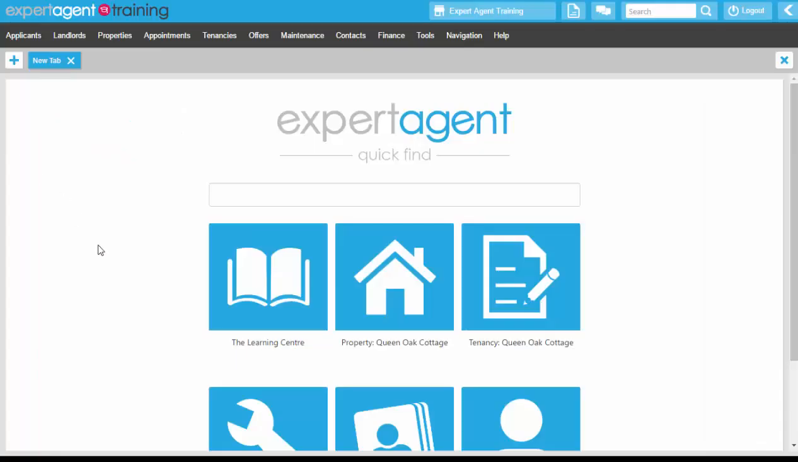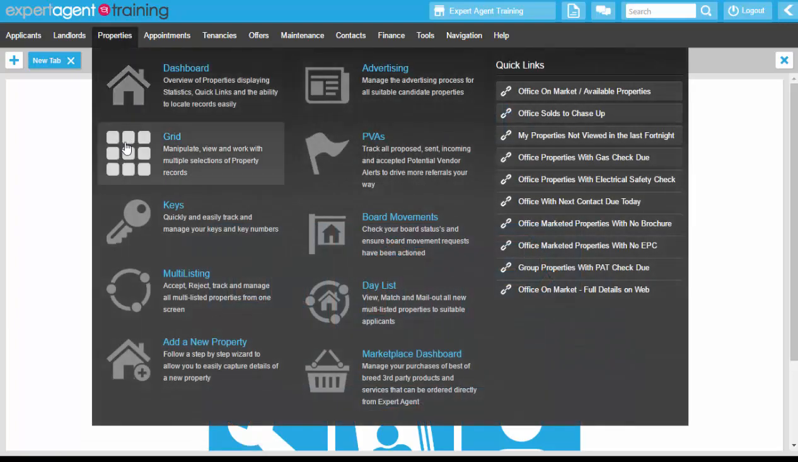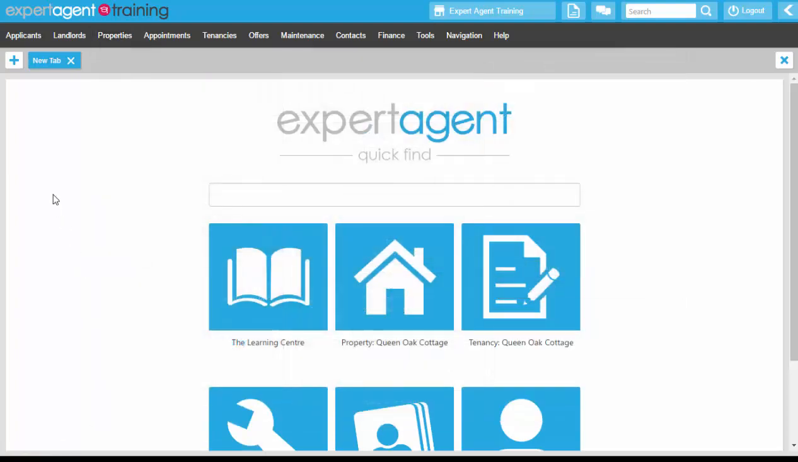So within Expert Agent, there are multiple ways of adding properties into the system. You can add a property via the properties dashboard, grid, the properties drop-down menu as well, from a landlord record, from an applicant, from an appointment, from a tenancy, and from a maintenance job. So a huge amount of places that you can add a property into the system. Regardless of where you start, you will always be directed to the Add Property wizard.